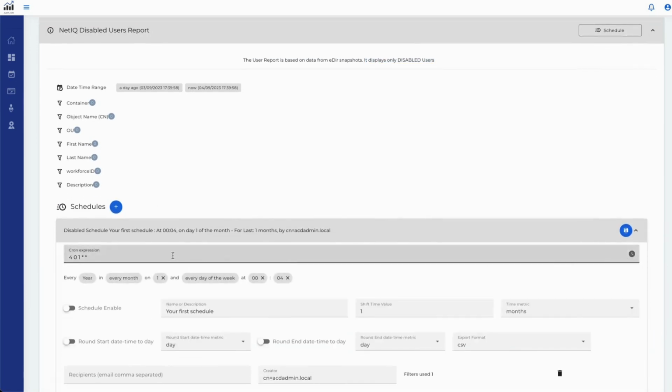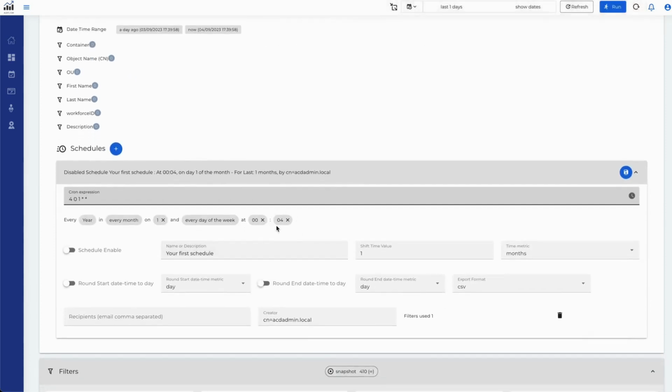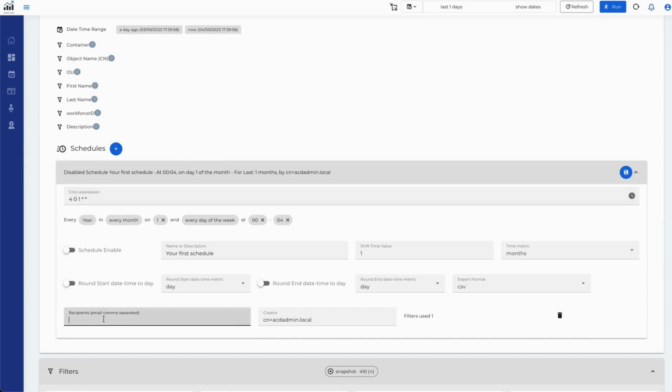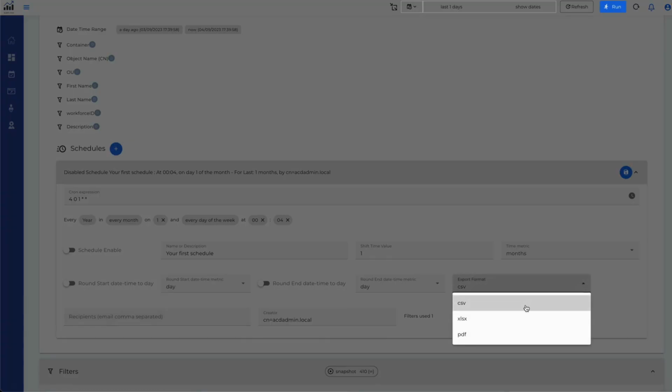Here you see we choose every month, on the 1st of every month, and the exact time for the reports generating, for instance, 4 minutes past midnight. In the settings, you can also add the email address of reports recipients. The options of export format include CSV, XLSX, and PDF.